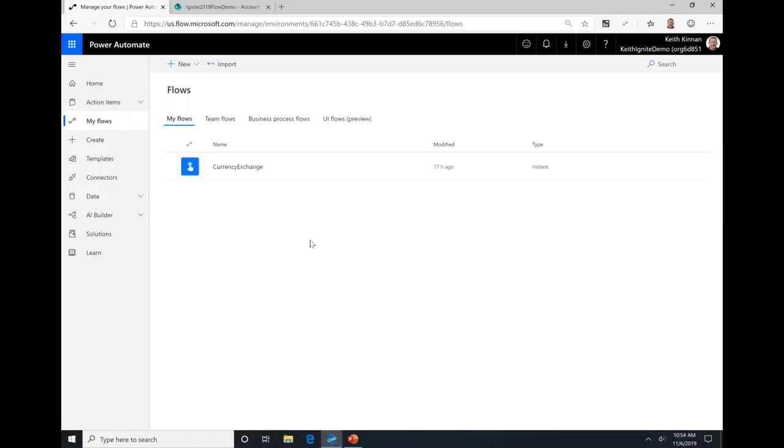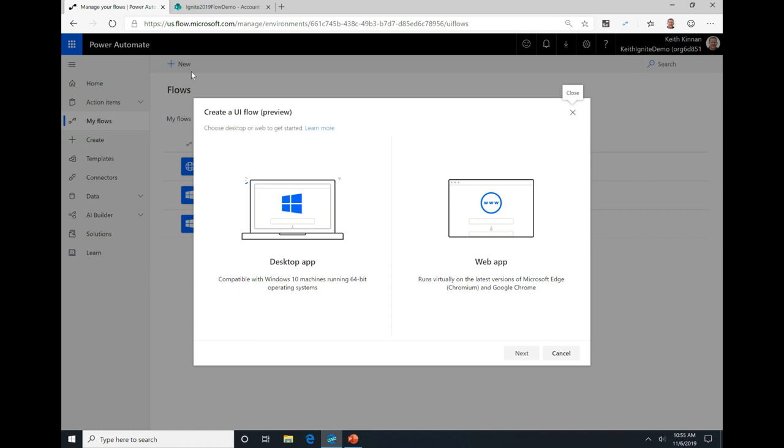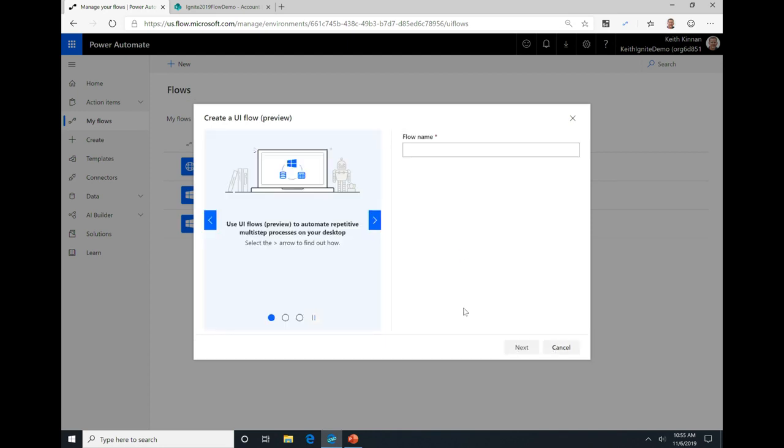Okay, so now when you go into Power Automate, you can click on the My Flows tab, and if you look over here to the right, you'll see a UI Flows preview. So you can click on that, and if you have existing UI flows, you'll see them here. In this case, I'm going to go ahead and create a new UI flow. So I'm going to say New, and I want to make a desktop app. So I'm going to click on Desktop App, and notice I have a web app choice also. I'm going to go ahead and say Next.